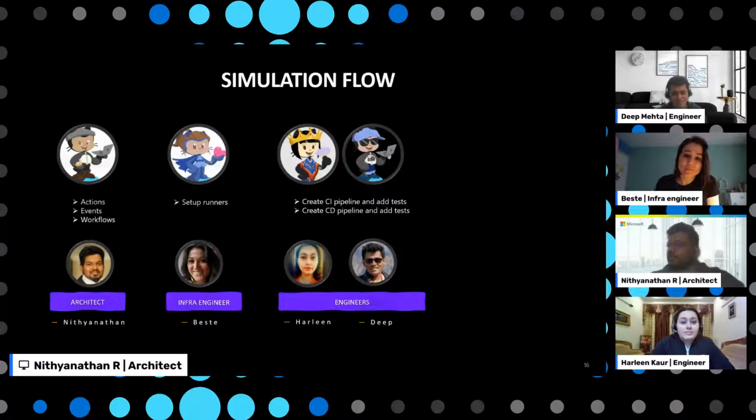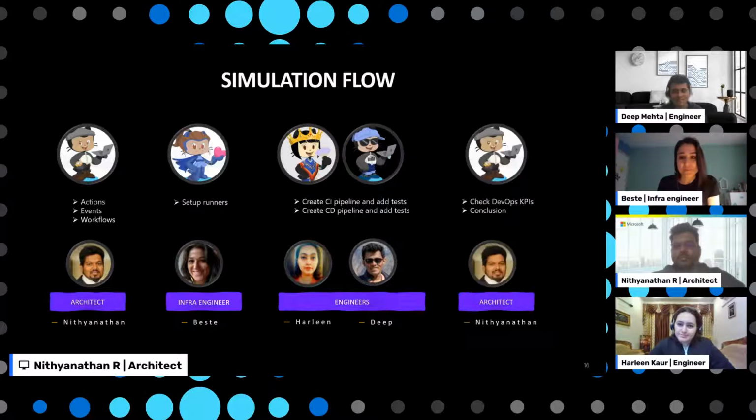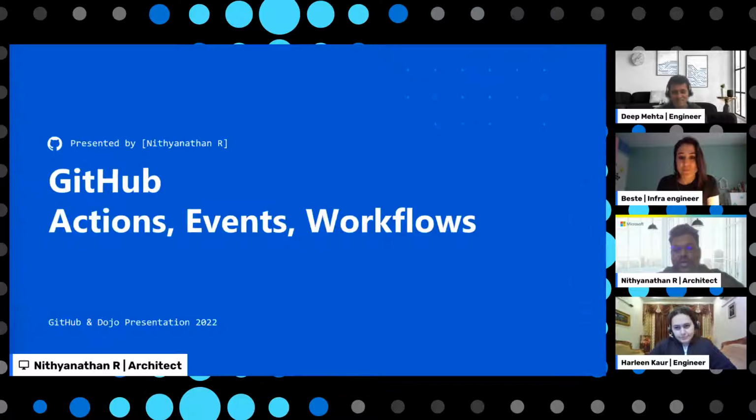And I'll utilize the concepts taught by Nithya and shown by Beste about the actions, events, and workflows to show you how you can use these concepts to create CI workflows. And then I will be integrating continuous deployment for the smart hotel application with various types of tests. Great. And we'll also see the KPI dashboard again and see how the metrics have increased post adopting these set of features. With that, we'll get into the technical concept.